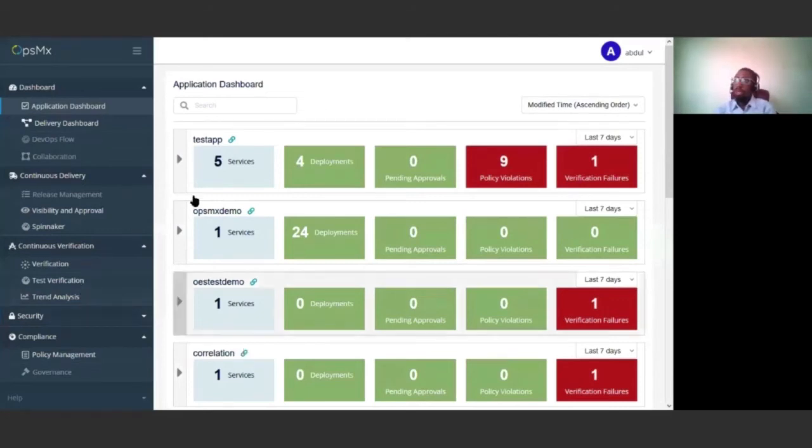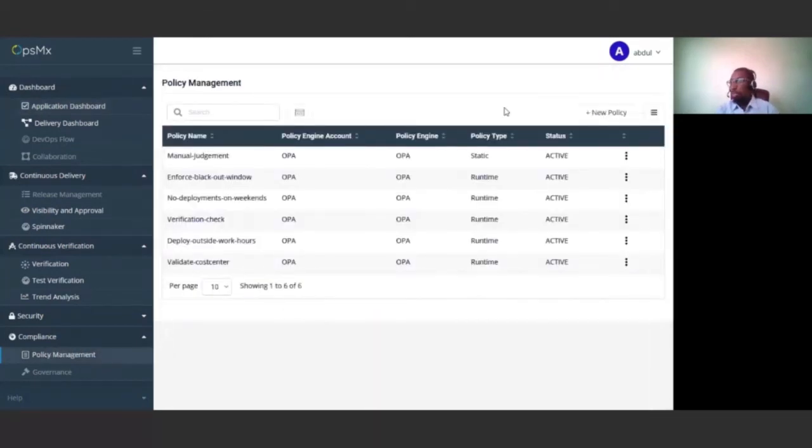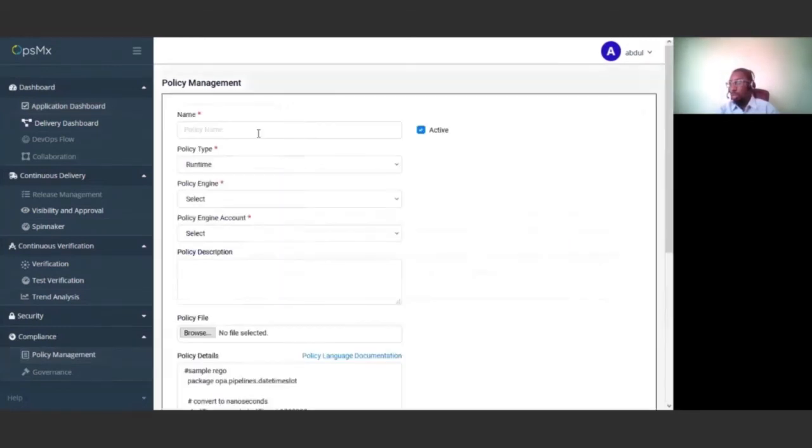Starting with the Open Enterprise Spinnaker, this is the enterprise platform or enterprise components of OES, that's Open Enterprise Spinnaker by OpsMX. There's a policy management page where you can create new policies. So I'll just create a new policy.